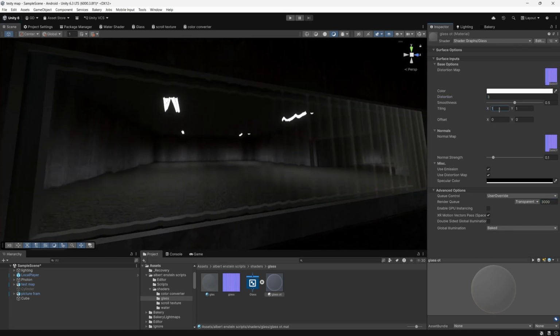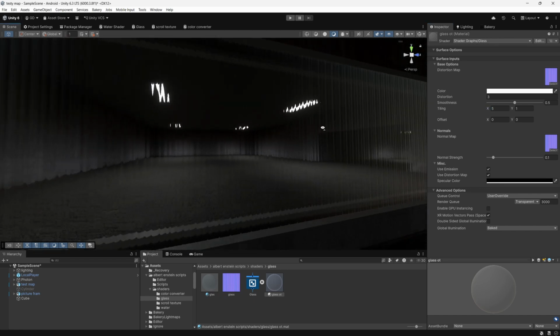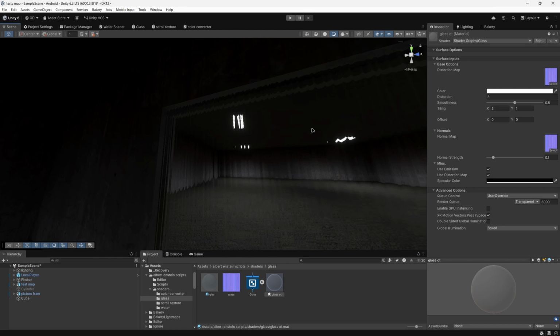For the tiling, this is how much it will tile the glass. So if we make it 10, it does it by a lot. So I'll just keep it at 5. You can see it already working now, but there's still some more settings.